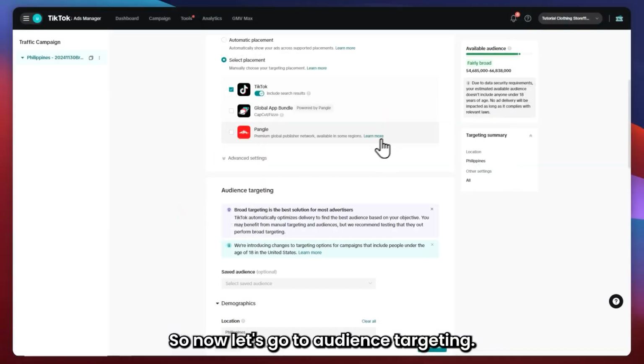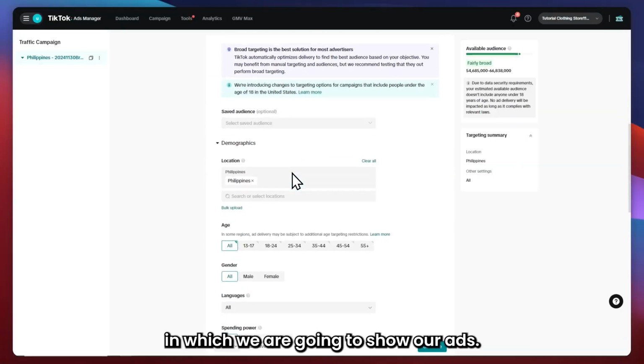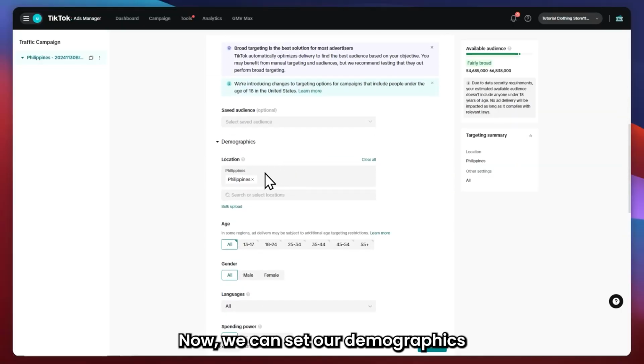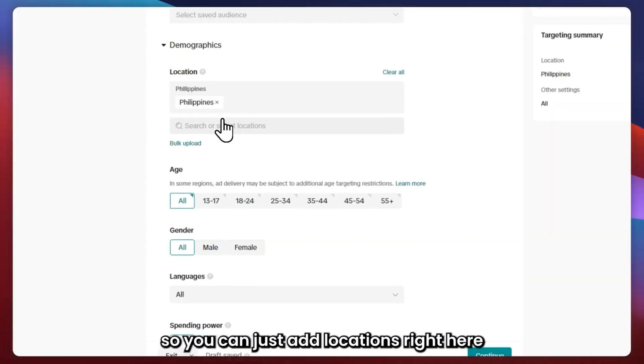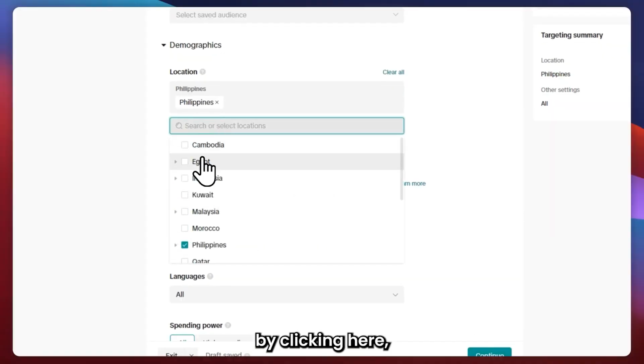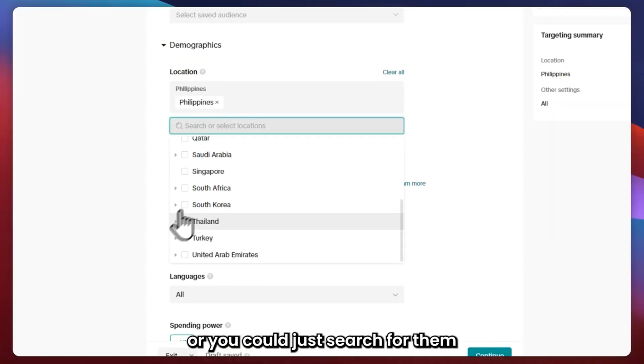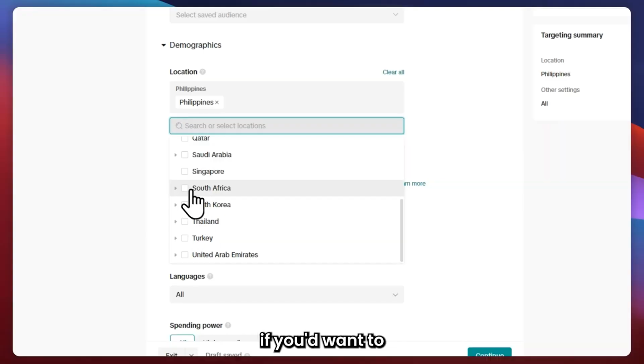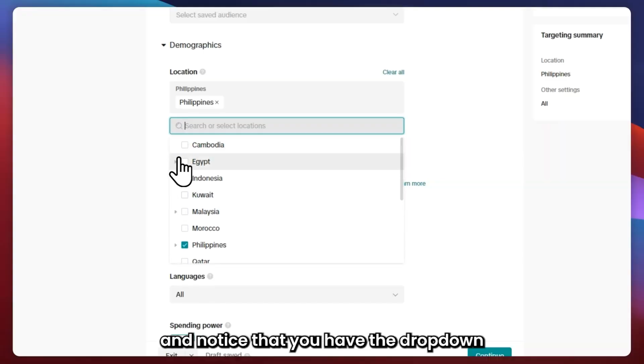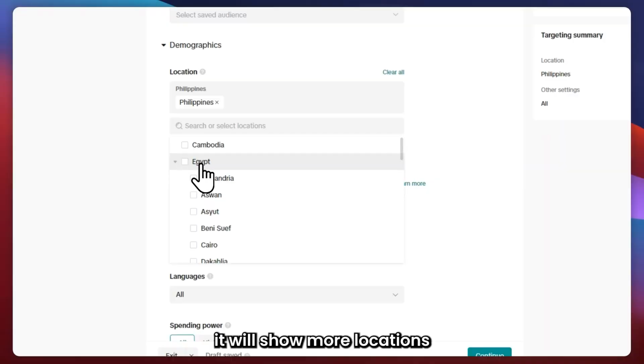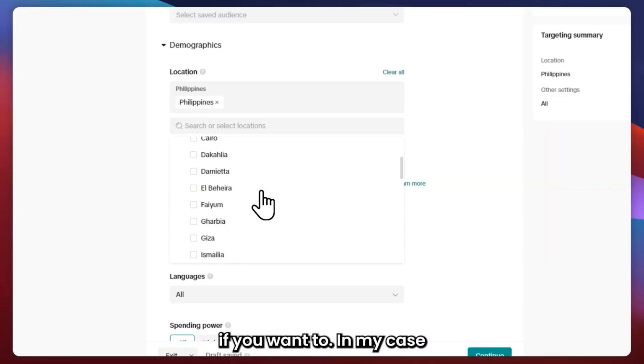Alright, so now let's go to audience targeting. This is where we can select specific audiences to whom we are going to show our ads. Now we can set our demographics by location, so you can just add locations right here by clicking here, and then you can select locations, or search for them if you'd want to. And notice that you have the drop down icon right here, so when I click on that, it would show more locations under that specific location, so you can be more specific with your targeting if you'd want to.